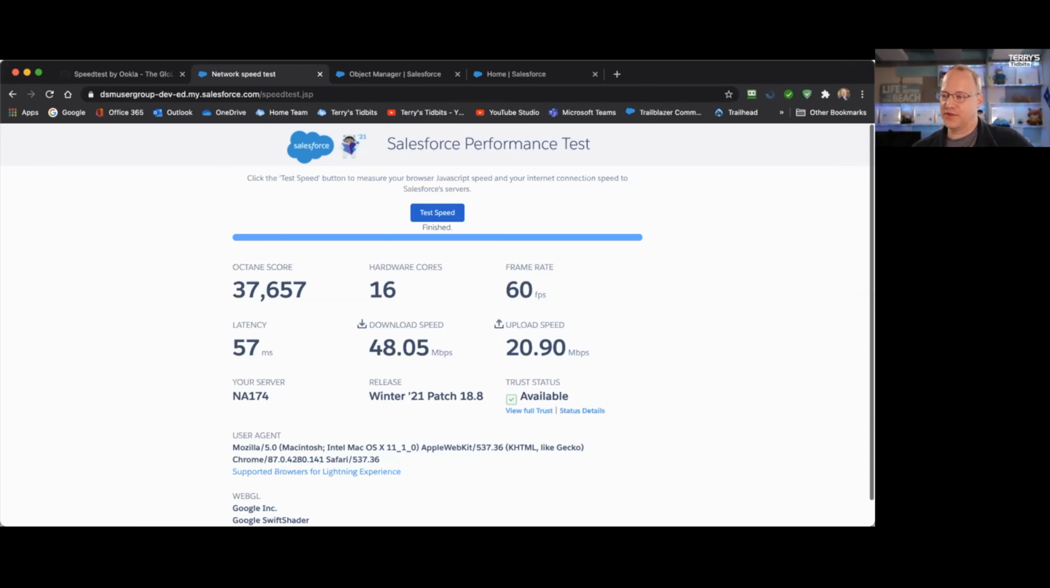I see, Boone, your production site's at 21K. Okay. Download speed is there, and then your upload speed is there as well.